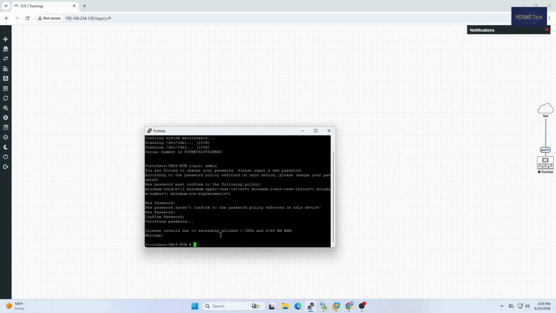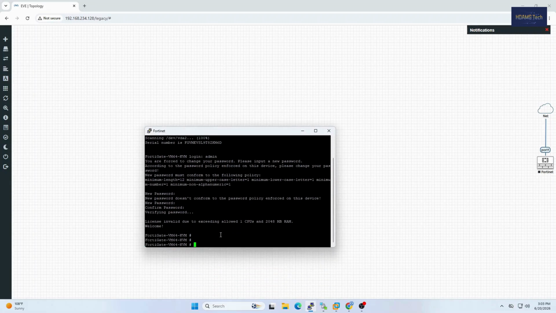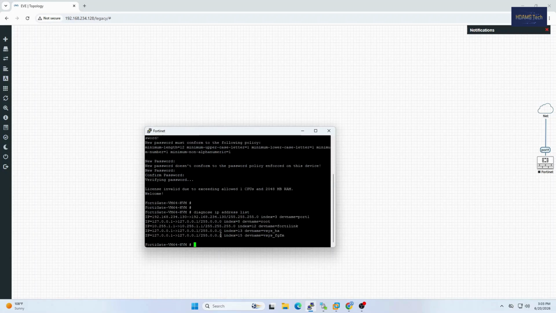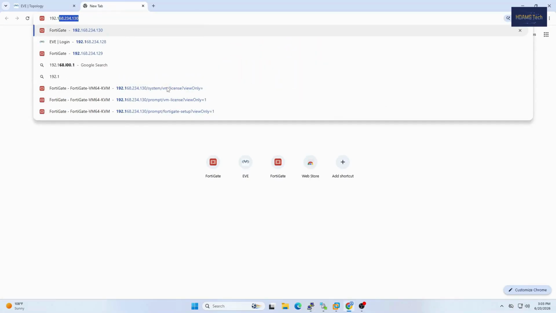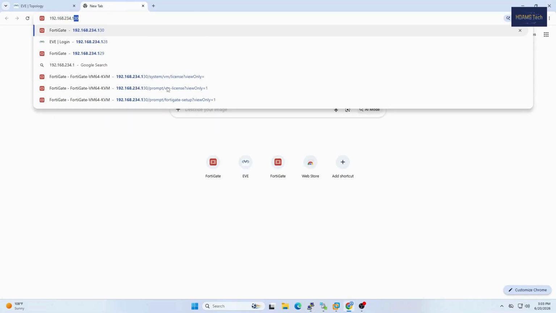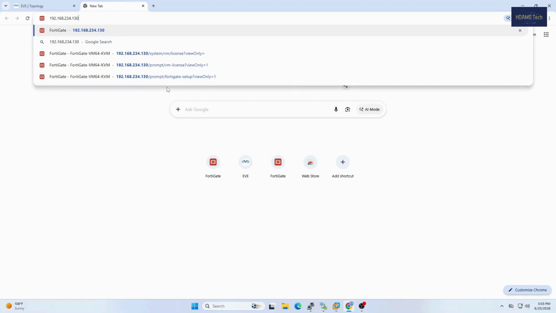Now we need to check the IP address of the firewall. So diagnose IP address list, enter. You can see the IP address 192.168.234.130. Diagnose IP address list to see the IP address of the Fortinet firewall from EVNG. Now open 192.168.234.130, enter.